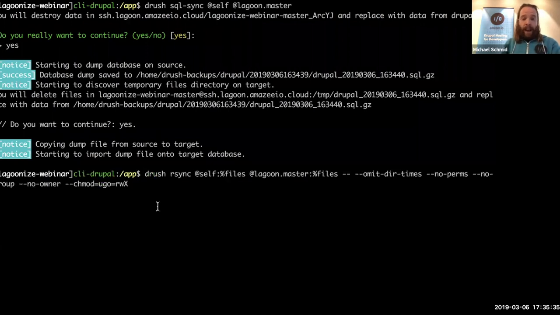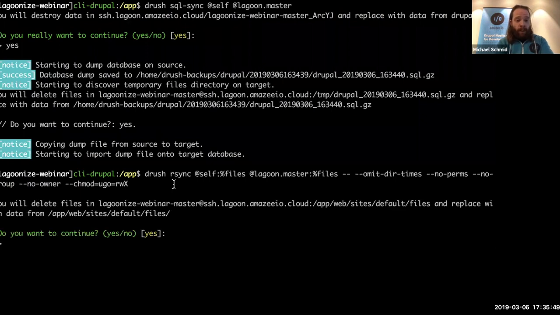This is done. Now we're going to do the same, and we're going to run an SQL and rsync, and this will now synchronize the files as well, because we need the files. And it will do that in the background for us. And the files will be synchronized as well.